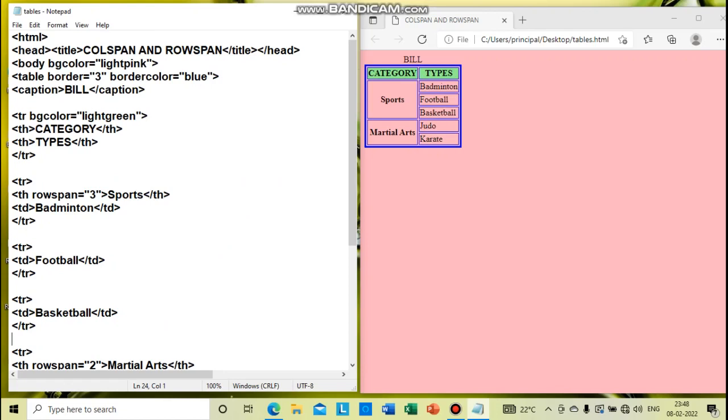So I hope everyone understood this topic, which is based on tables and row span, col span, and all attributes of tables.